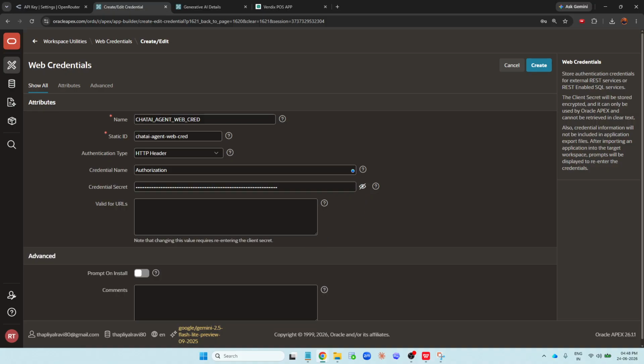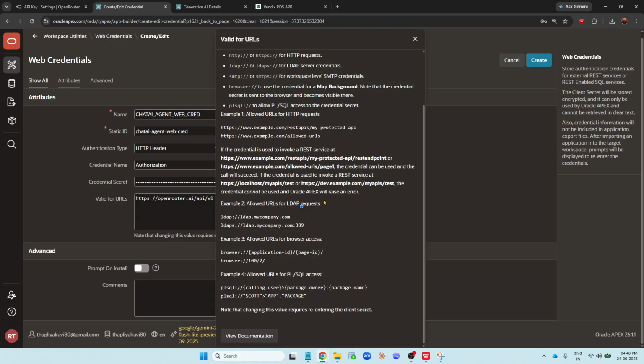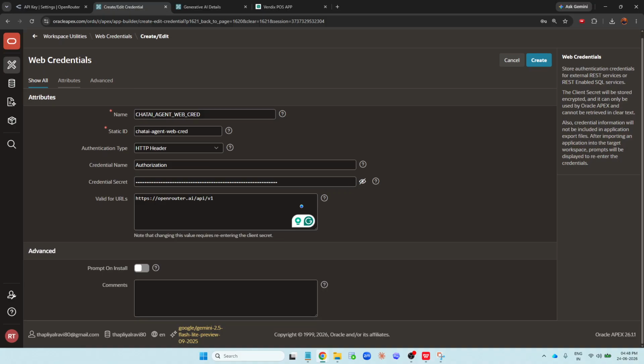Once we put that over here, we have Valid for URLs. You can see over here, enter the base URL of the AI provider. For OpenRouter, we can use this one as such, you can see openrouter.ai. You can use the same one. If you want to go deeper into this, you can read this documentation. You can see over here we have all the documentation. I will not make this video lengthy on this one.